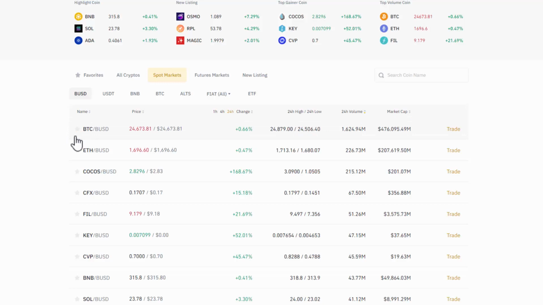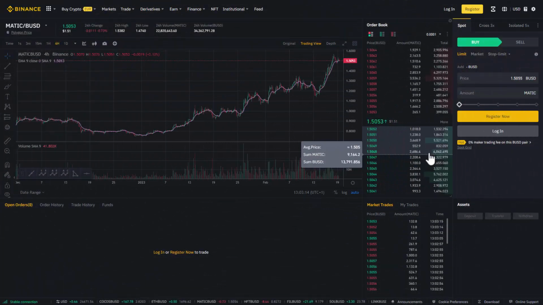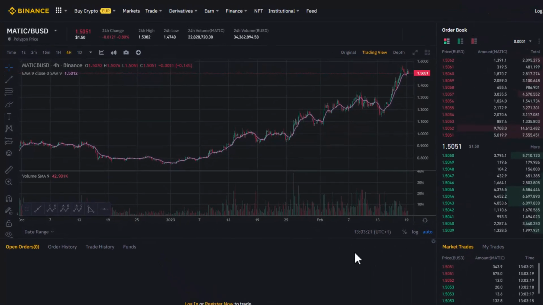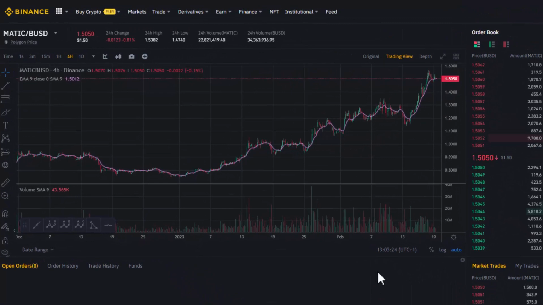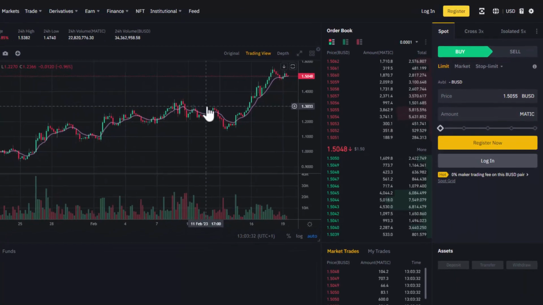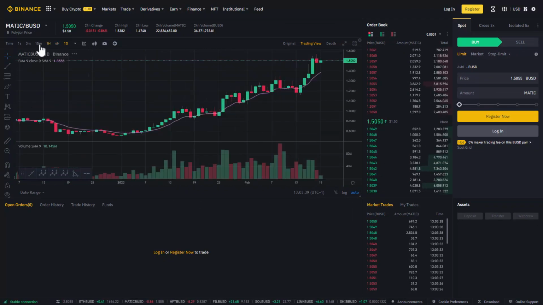So let's click on a popular one, Matic, for example. So we'll click on Trade. This takes us to the trading dashboard for spot trading. Now, the first time that you see this, it will look a little bit complicated, but I assure you the more times you see it, this just looks very, very easy to use, and it is quite intuitive. So we have a chart here. If we want to review the technicals, we can view, say, daily charts, hourly charts, all sorts of time limits here.